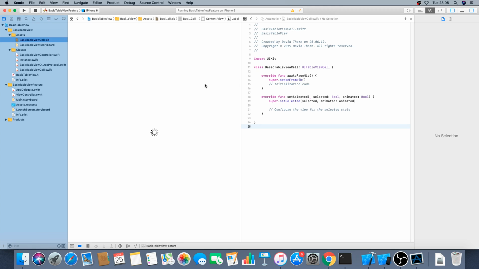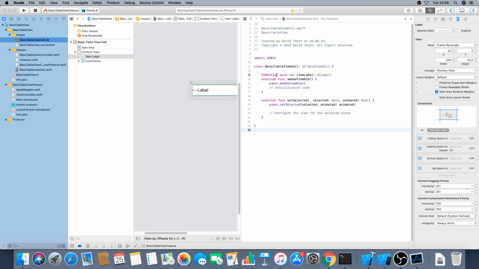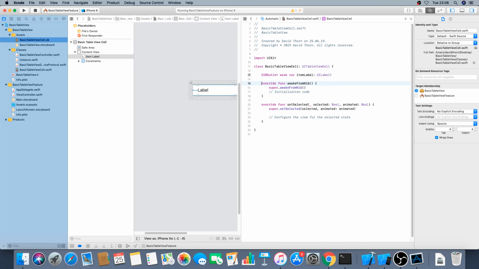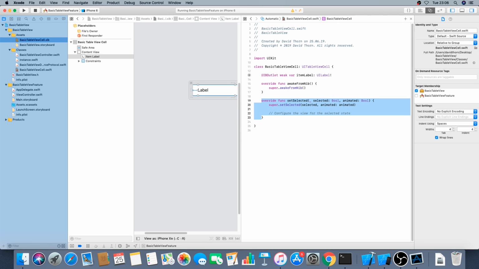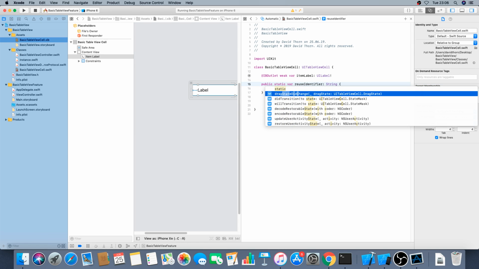Okay, and then link it with our cell. So I don't know, item label. That works. Okay, tricks of how to do this quickly. If I just get rid of this selected, because we don't really care about having it. And what we want to do is, I want to say reuse identifier, right? And I don't want it to be like this. I want it to be static again.